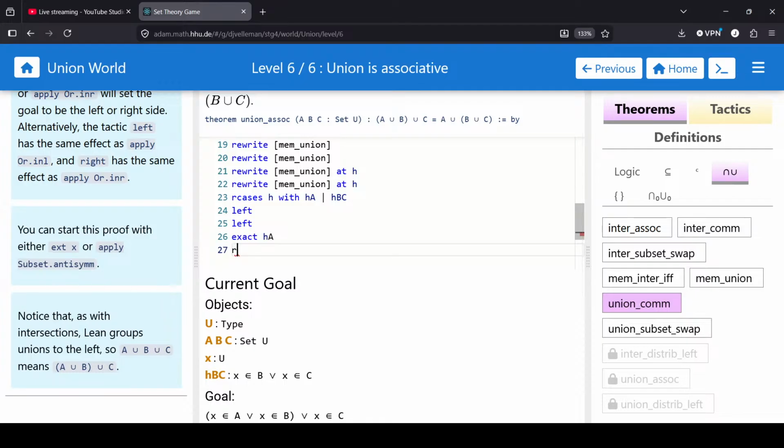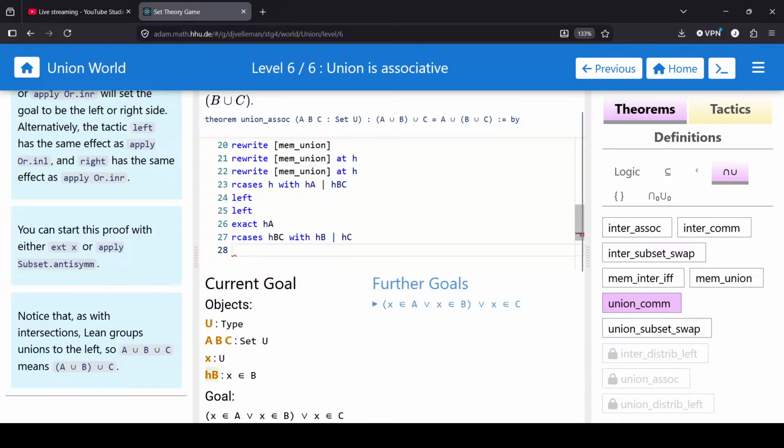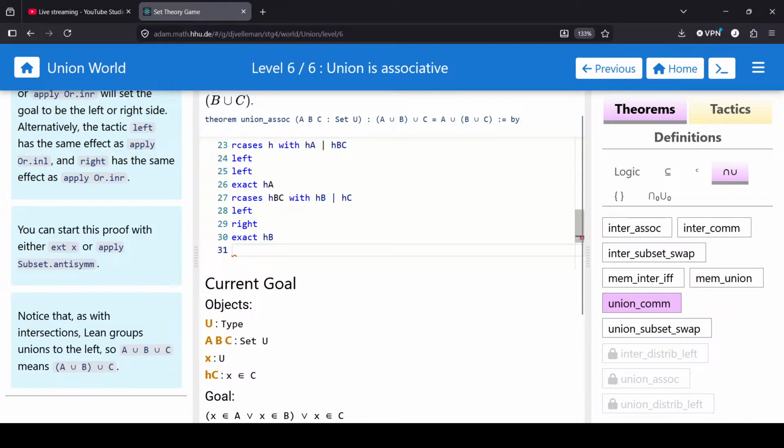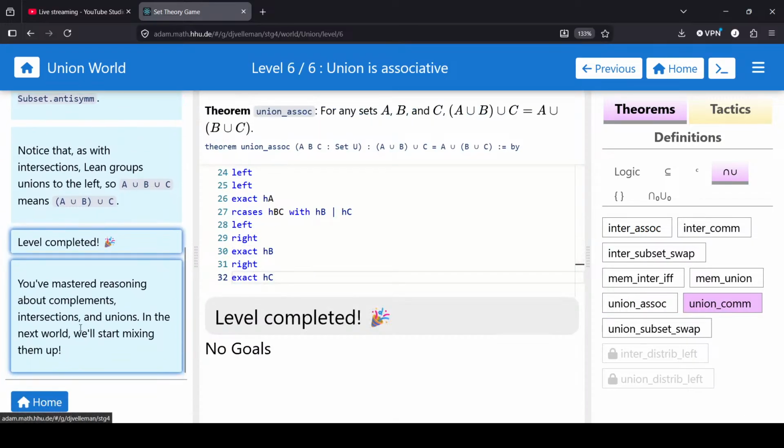Then we need to rcases HBC with HB, HC. And then we go left, and then we have to go right. And then we go exact HB. Then we go right. And then we go exact HC. Okay, very mechanical. You've mastered reasoning about complements, intersections, and unions. In the next one, we'll start mixing them up.